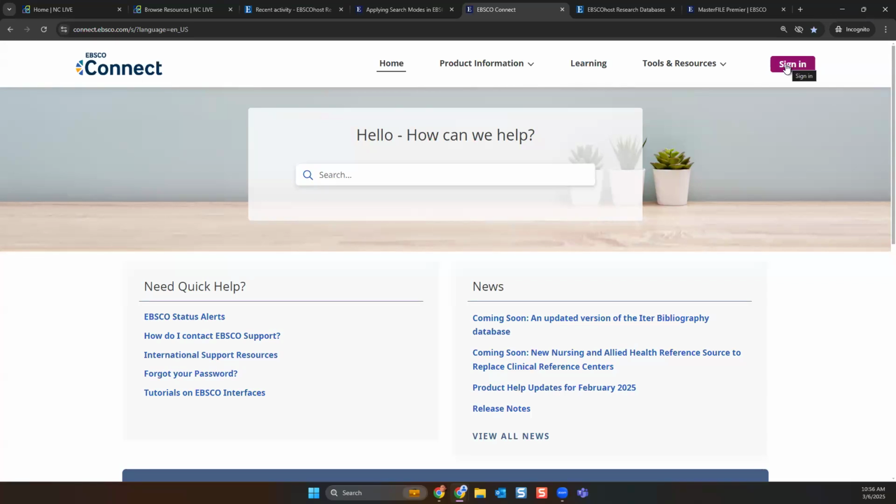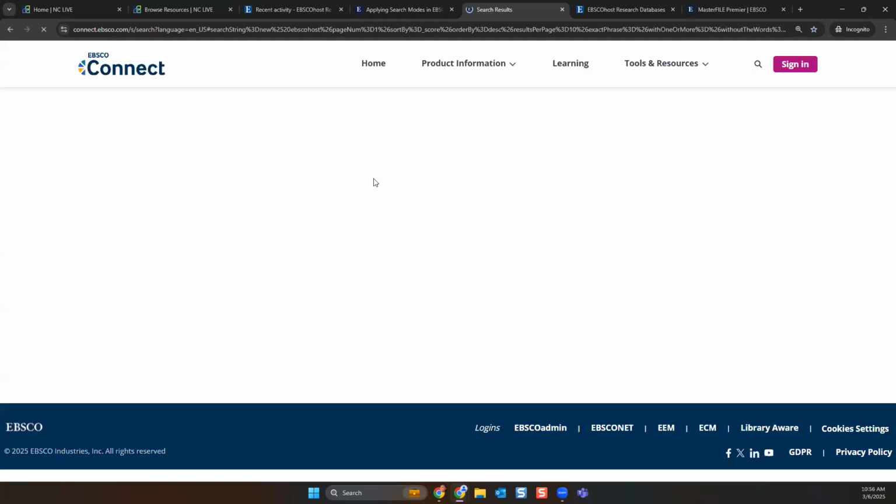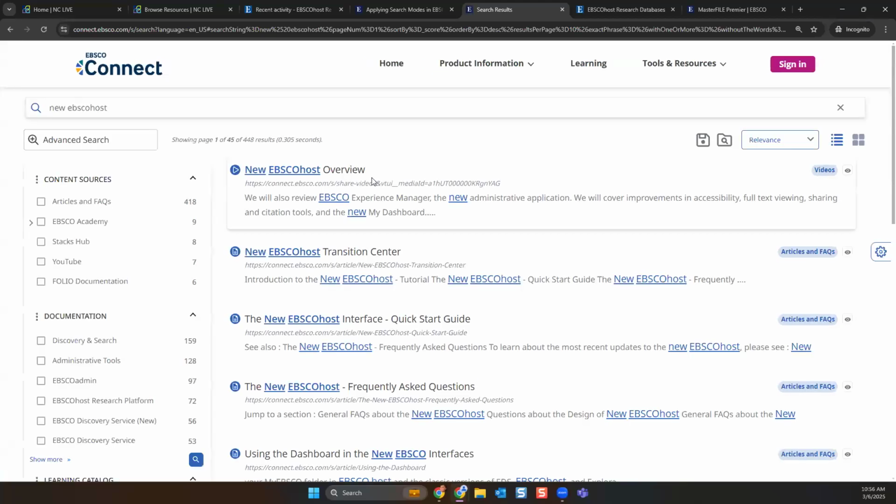But everything else for the most part is fully publicly accessible. So here it asks, how can we help? If you want to learn about anything, let's say, since we talked about new EBSCOhost, I'm just going to type new EBSCOhost in my search box and execute the search. It's going to pull all of our resources related to the new EBSCOhost UI's knowledge base and deliver.